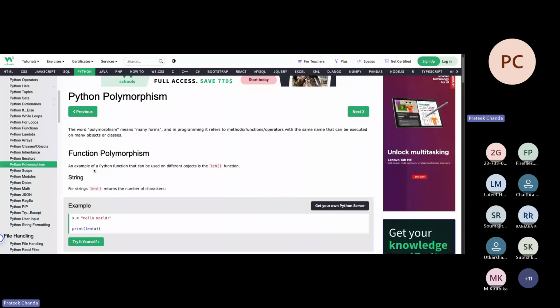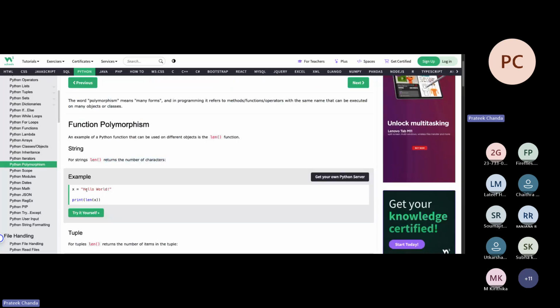Polymorphism basically means many forms, and in programming it refers to the methods, functions or operators with the same name that can be executed on many objects or classes. An example would be a Python function that can be used on different objects, for example, the len function. For strings, len returns the number of characters. For example, this would count how many characters are there in the string hello world.